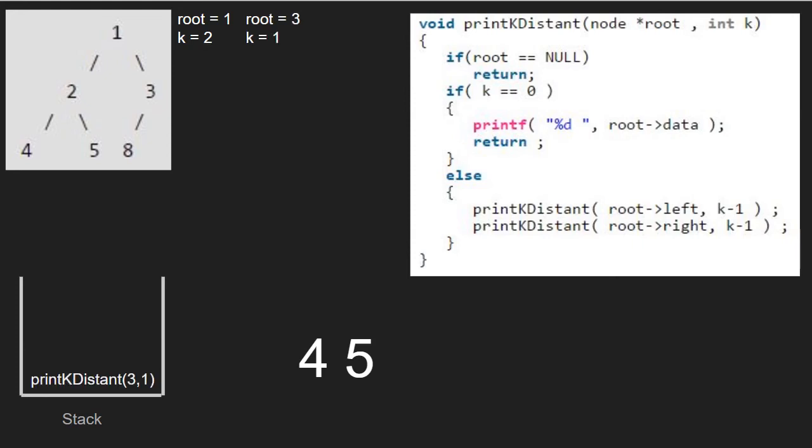Since root is not null and k is not 0, we call for the left subtree of 3. Hence, root will now point to the left child of 3 which is 8. Also, k will be equal to 0. Since k is 0, we print root. Hence, 8 is printed. Now we return to the call stack. We resume execution for node 3.